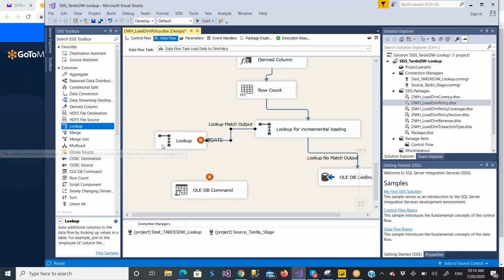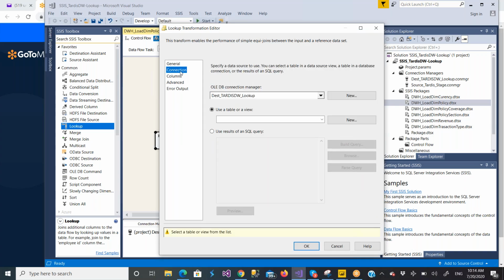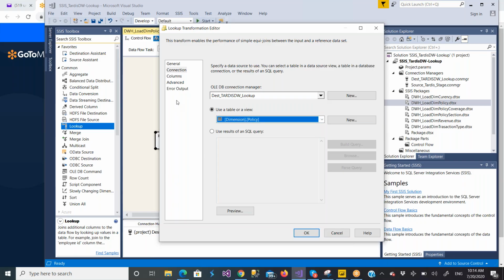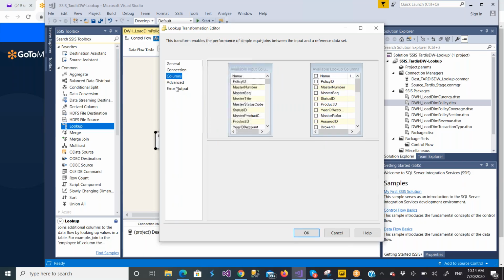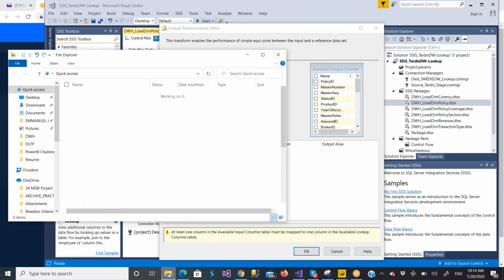Now, yeah, double click on this. Now the fail component, change it. Now go to connection. You give dimension dot policy. Yeah, go to columns. Now here, what columns should I map? I clearly told you. Open your ETL mapping document. Those columns which do not have any business rule, those columns you need to map there. Open your ETL mapping document.